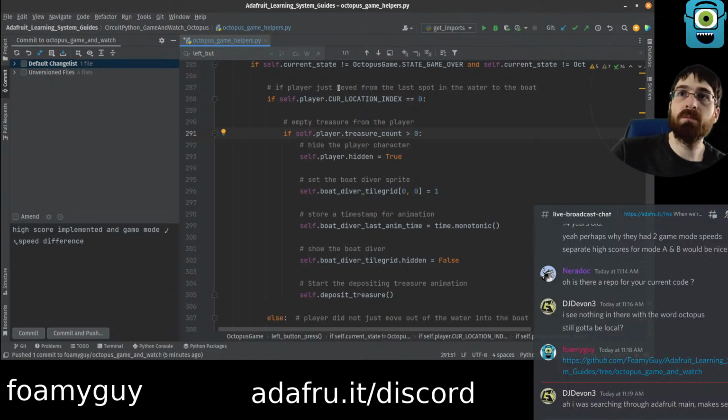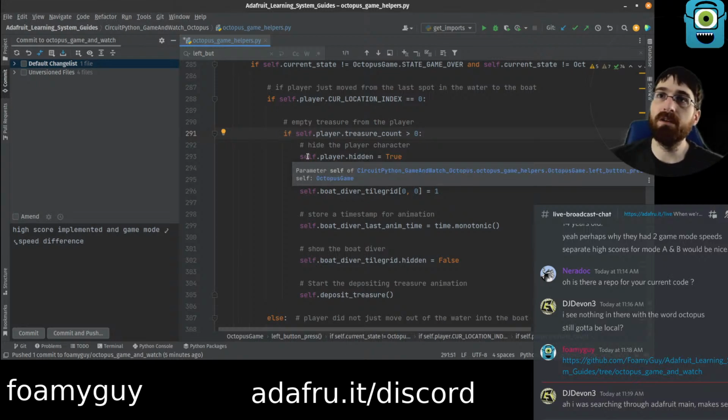Okay. If the player just moved from the last spot in the water to the boat, set the location index to 0.